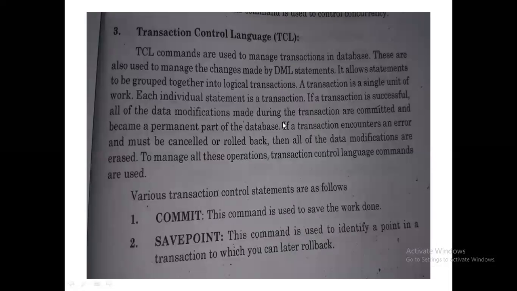Transaction control language. These SQL commands are used to manage transactions in the database. They are also used to manage the changes made by DML statements. It allows statements to be grouped together into logical transactions. A transaction is a single unit of work. Each individual statement is a transaction. If the transaction is successful, all of the data modifications made during the transaction are committed and become a permanent part of the database. If a transaction encounters an error and must be cancelled or rolled back, then all of the data modifications are erased. To manage all these operations, transaction control language commands are used.